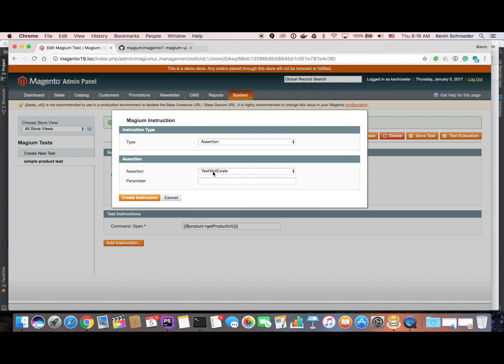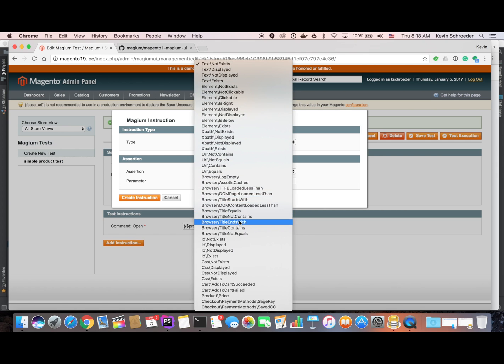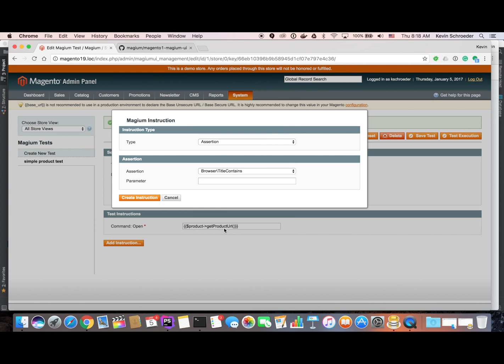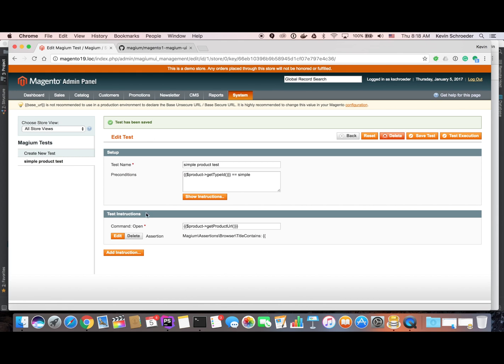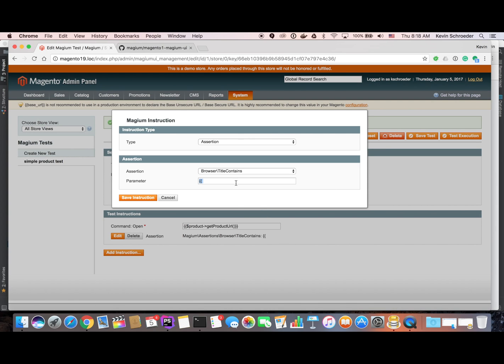So we'll specify assertion, and as you can see, we have a fair number of assertions that we can choose from here. So we're going to do browser, title contains, and again, everything that is coming from the event is going to be injected into the dependency injection container, and when these instructions are rendered, it will render the injected content. So we'll do product get name and create instruction. Oops. Make sure that we get this right.